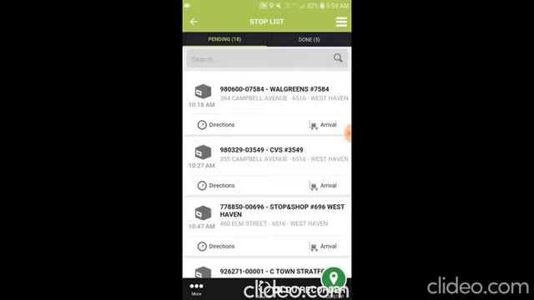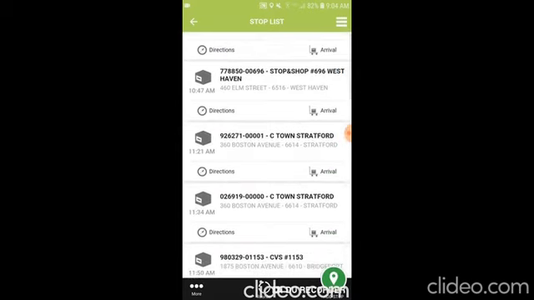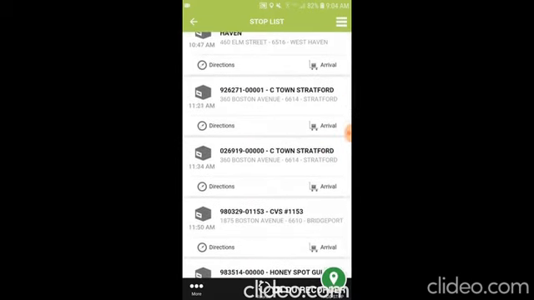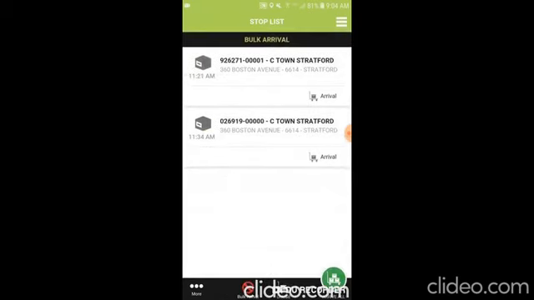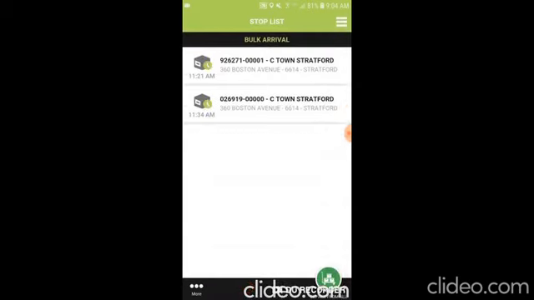Now, another case that comes up is bulk arrivals. If you have two accounts that are the same physical account, for example, these two C-Towns, the C-Town Nestle and regular C-Town, if you hit the box button next to the stop for both of them, the bottom right button goes from arrive to bulk arrival. Click on that, it arrives to both stops at the same time. Hit arrive all. And then once you're done with both, you'll hit depart from all.